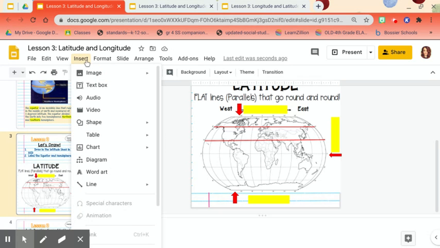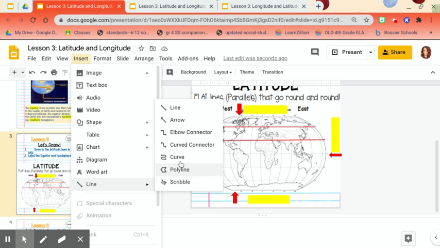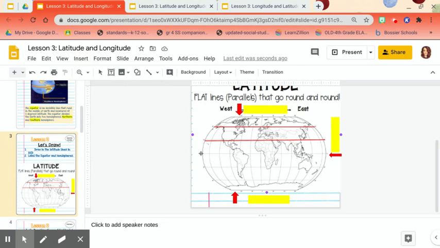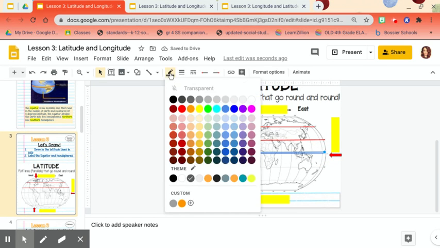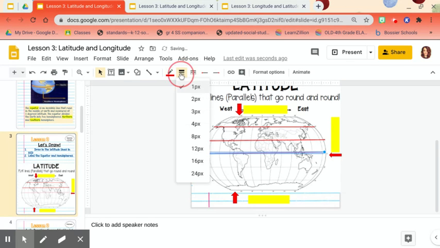So I'm going to insert, go all the way down to line, go up to line. I'm going to click on the edge and hold it down and drag my mouse to the next side of the world, let it go. I'm going to go up here and change the color to red and change the thickness to 3. Now, because this is the middle line, do you remember what that middle line is called?